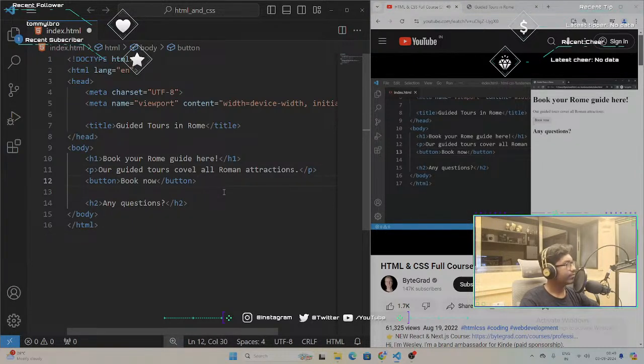But you can see the button also has some default styling, right? So it has this border. We'll talk about what a border is. It also has this background color, which is a bit difficult to see, but it's light gray. It's not white. And also when we hover over it with our mouse, it gets a different background color.